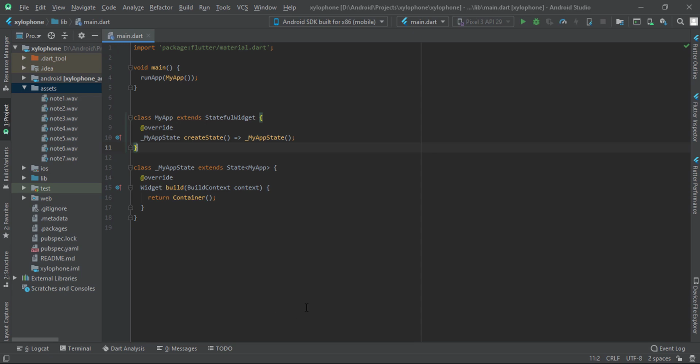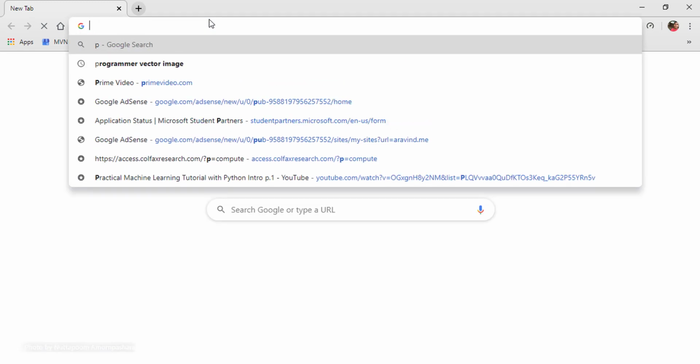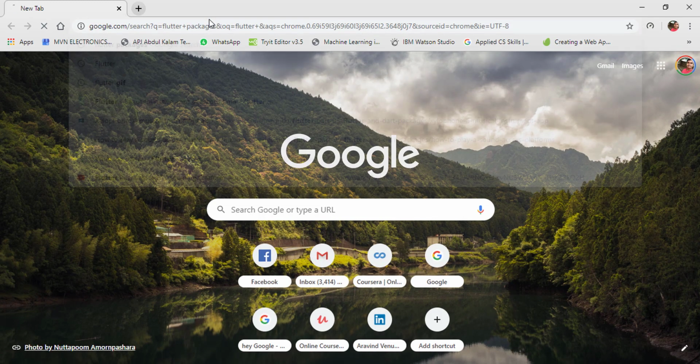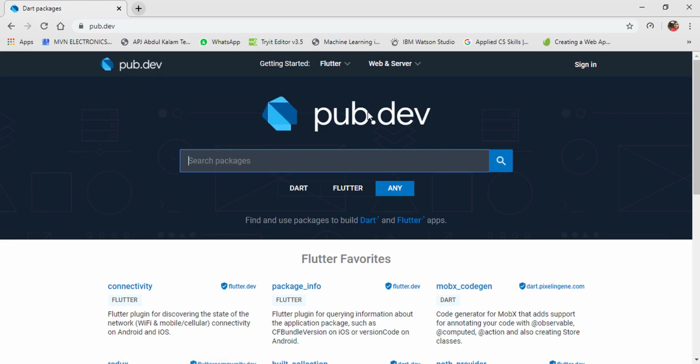One more thing we can do right away: I talked about the packages, right? I'm going to open the browser over here and search for Flutter Packages. Once it loads up, we can open the first link itself, which leads us to the Dart packages, that is pub.dev. We want a package to play an audio file, right? So let's search for something like play audio file.